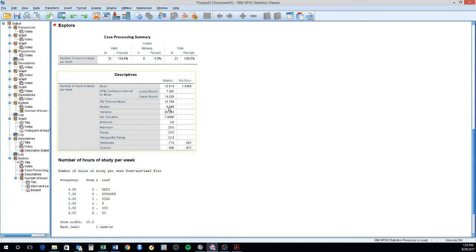So in this video, I showed you two different ways of calculating the same kinds of statistics. In the Explore option or function in SPSS, it gives you the mean, it gives you the median, it gives you standard deviation, minimum, maximum, range, and a whole bunch of other stuff. So try them both, see which one you like the most.